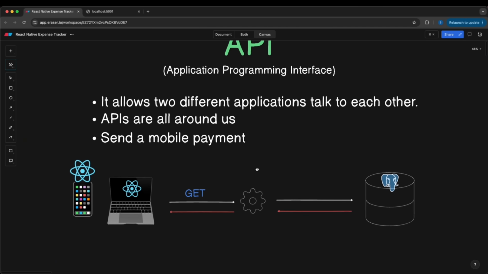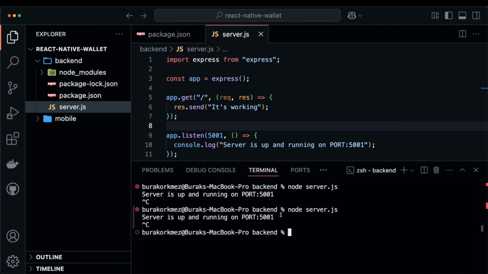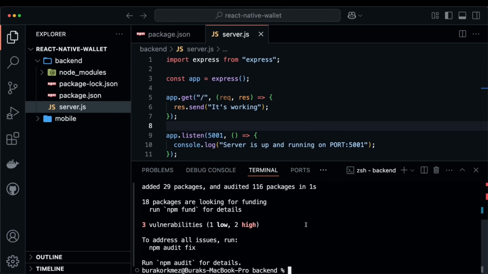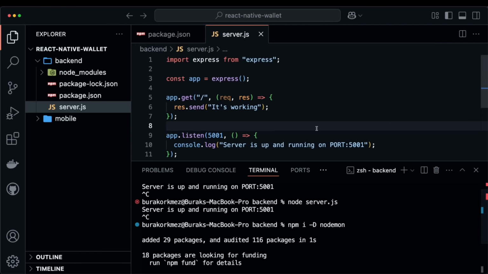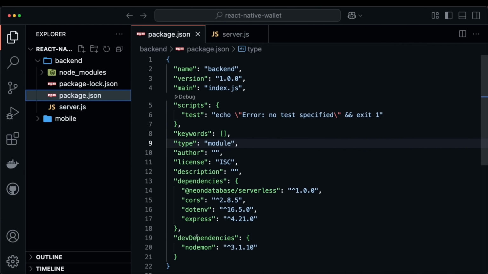Now let's get started with it under the server.js file. If you have realized, every single time we change something, we need to kill the server and rerun this again. This is really annoying. Instead, we could install a package. I'll say npm install -D nodemon. The -D means development dependency, right? Dev dependency.